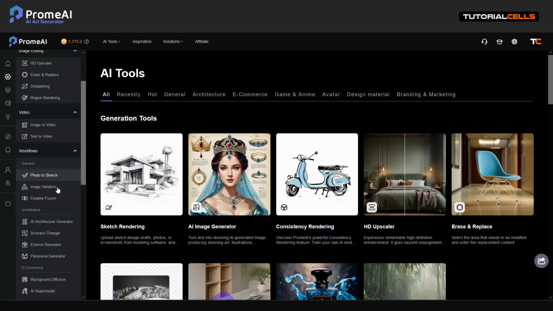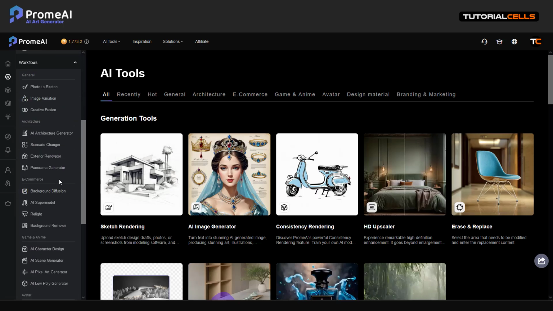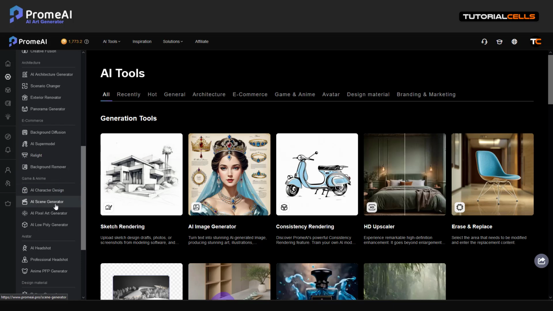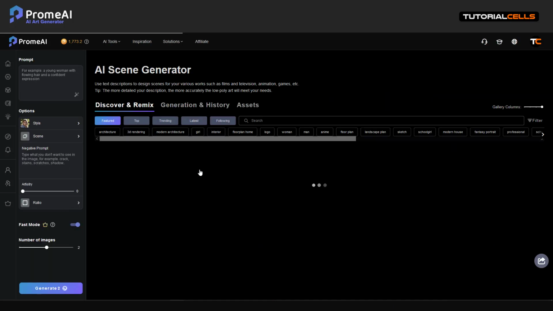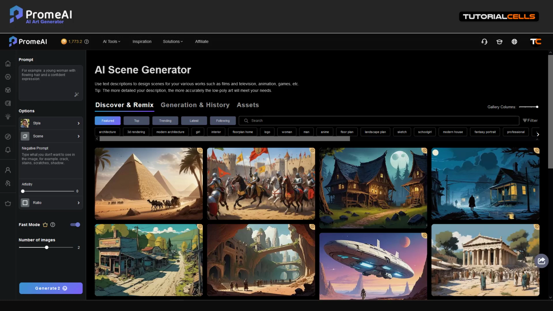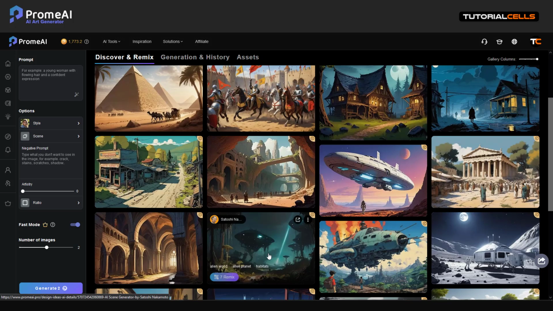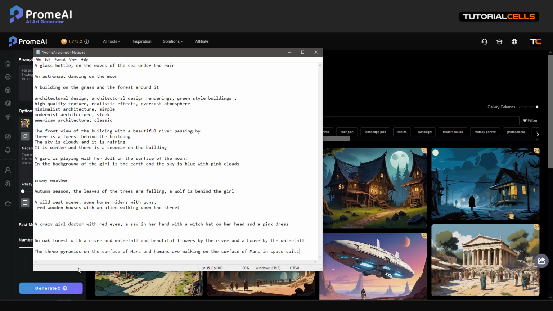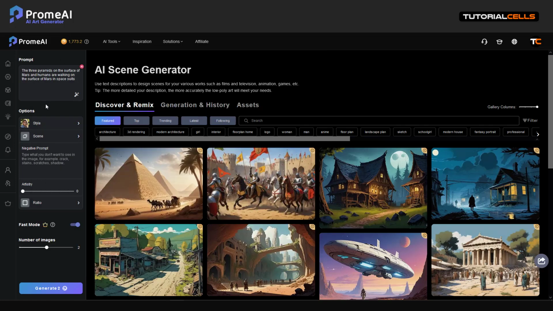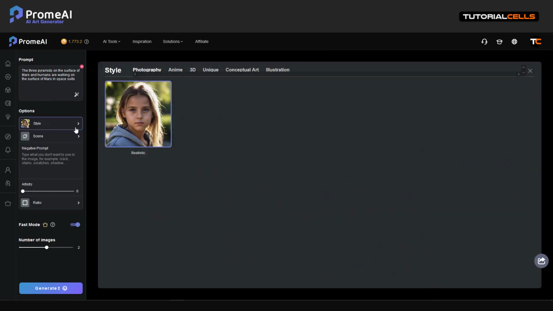If you want to create a scene with a text, you can use AI scene generator. It's very easy. You can prompt, describe something, and you can create such an interesting scene. For example, I tell it: three primates on the surface of Mars and humans walking on the surface of Mars with spacesuits. And done.